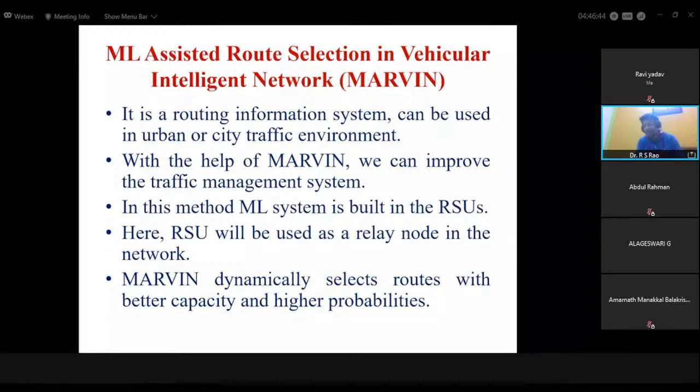lane in the network. During communication or packet transmission, MARVIN dynamically or randomly selects routes with better capacity and higher probabilities of reaching the destination based on the calculation of proposed machine learning concept. Whatever the machine learning concept we have proposed here, how we can calculate this or simulate the informations, whatever the informations we are collecting of the vehicles. So on behalf of those informations, the machine learning dynamically or randomly selects the route with better capacity and higher probability.